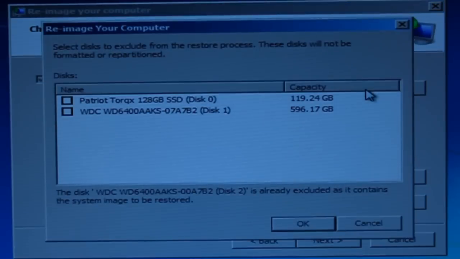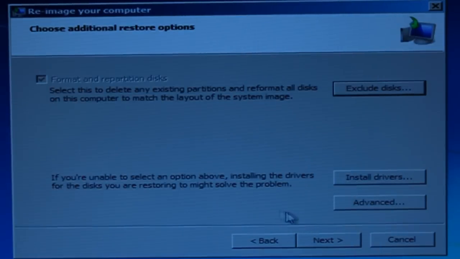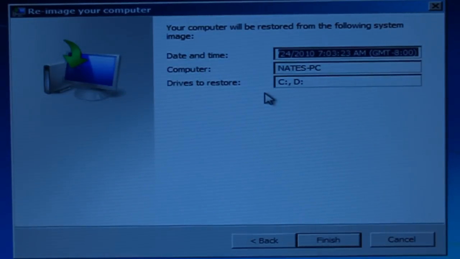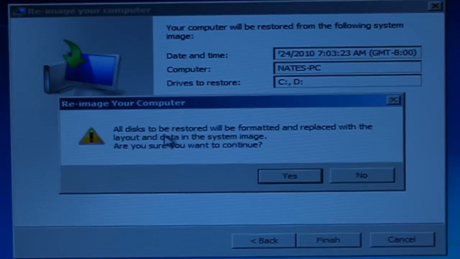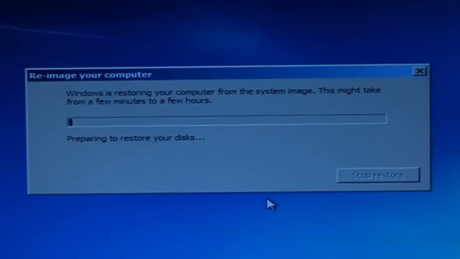And on this one, I want to exclude disks, but I can't because I want to exclude partitions, not disks. So I will just go ahead and push next, and it's going to restore my C and D drives. All disks will be formatted and replaced with the layout in the system image. Yes, I want to continue. So I'll let that run and show you if it works or not.